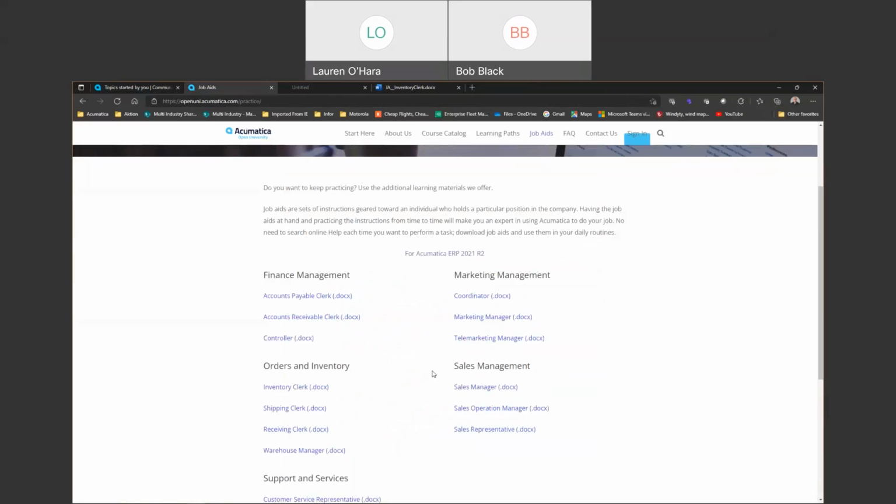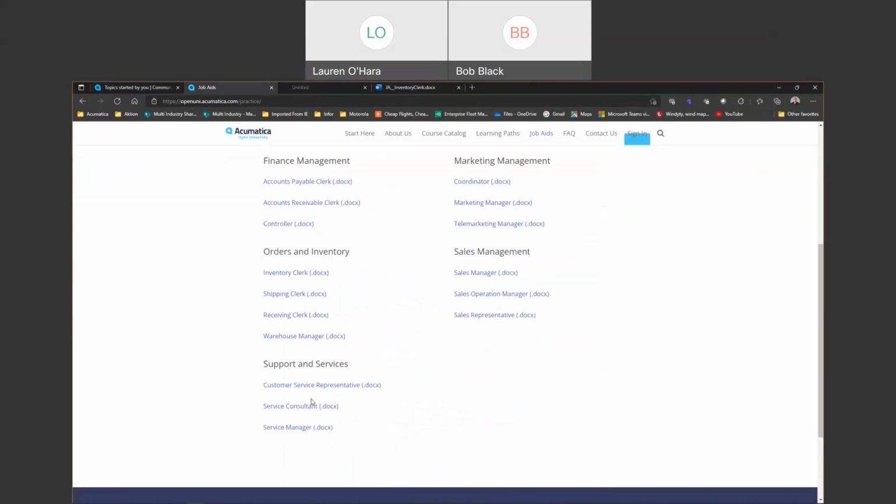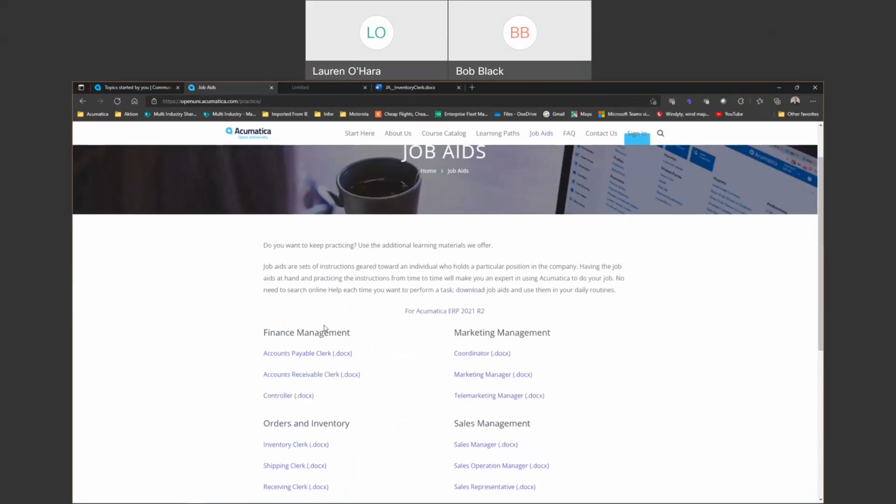So back to job aids. Marketing, sales management, order and inventory, support, financial things, accounts payable, accounts receivable, controller. All the basic functions are identified with a step-by-step process, and it's all customizable. So you can come in here and make it whatever you wish it to be. It's kind of a way to standardize business processes.